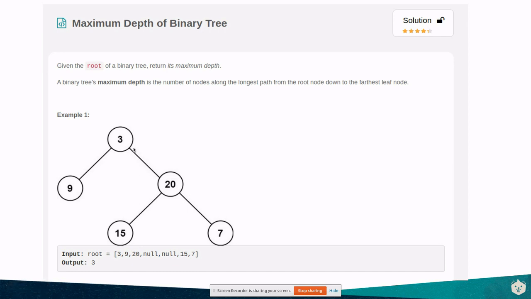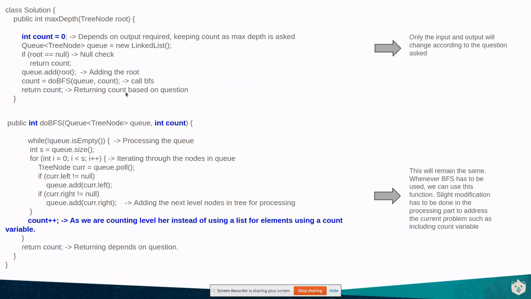To solve most tree problems, you have to do a tree traversal, right? And you can either do it in a DFS way or in a BFS way. If you see it in a BFS way, that means we have to go level by level. And if we count the number of levels, that will give us the maximum depth. That's it. We have the same piece of code as the previous function. We are doing a null check, creating a queue, adding the root to the queue, and calling the BFS function. Four steps always: null check, create a queue, add the root to the queue, and then call the BFS.